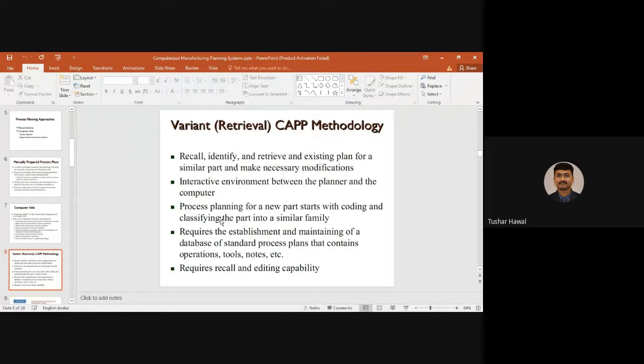The variant is also called a retrieval because it retrieves the earlier made plans and then modifies and changes them according to the present requirements and then gives a process plan. Are you understanding this? So that is why it is called a retrieval type of the CAPP methodology. The first line itself will start explaining it: recall, identify and retrieve an existing plan for a similar part and make necessary modifications.